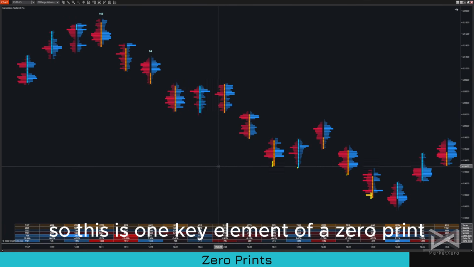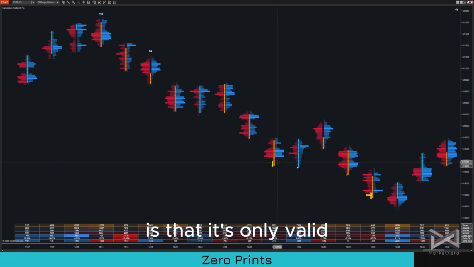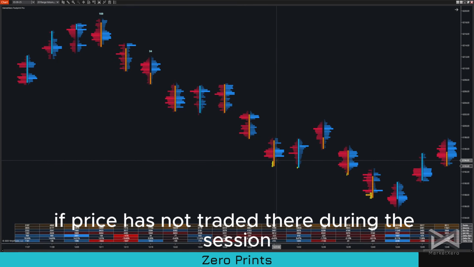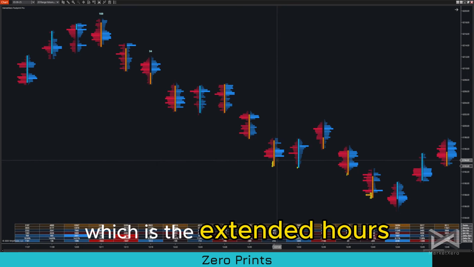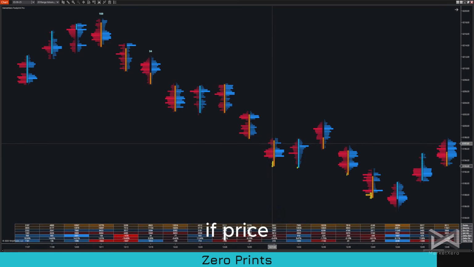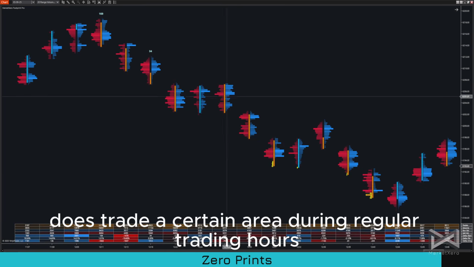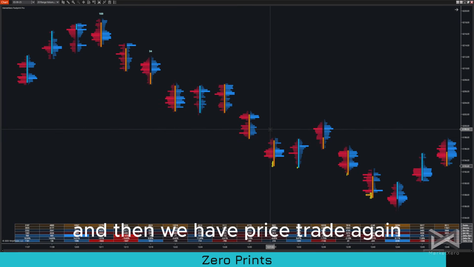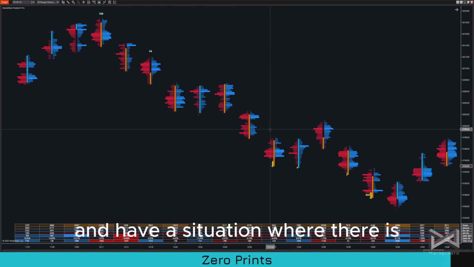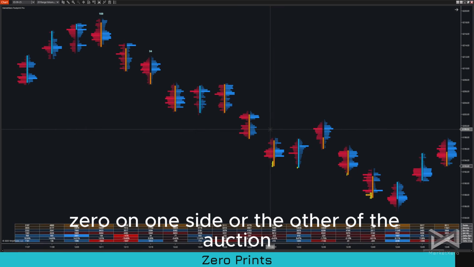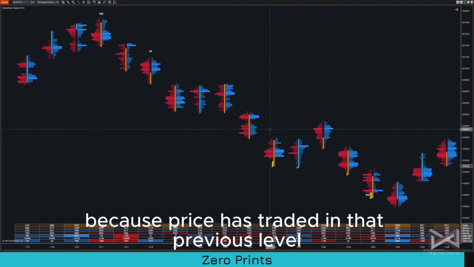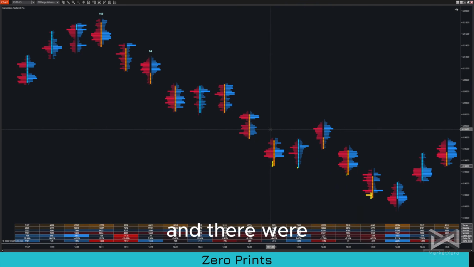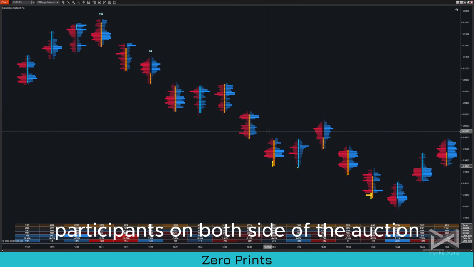So this is one key element of a zero print: it's only valid if price has not traded there during the session, or in this case, it has not traded during the entire full session, which is the extended hours and the regular trading hours. If price does trade a certain area during regular trading hours, and then price trades there again and there is zero on one side or the other of the auction at a given price level, that will not count as a zero print, because price has traded at that level previously and there were participants on both sides of the auction.